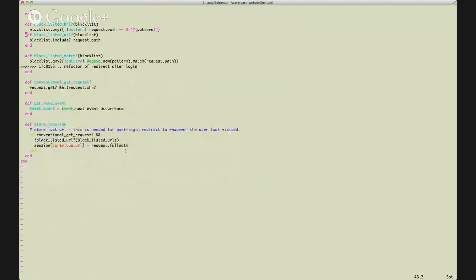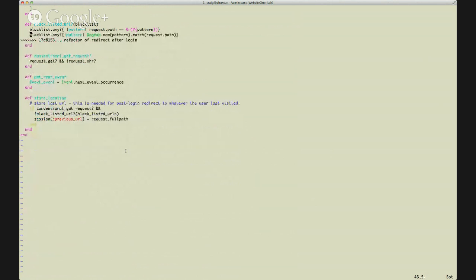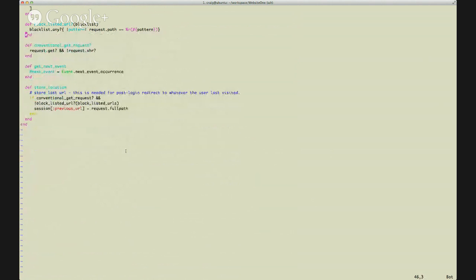Okay. Right, sorry, say that again. If conventional get request and two ampersands after node blacklisted URL at the end of the line. No, I don't, but what I do need is to tidy that up because that's part of the if, but then the session, that's what to do.